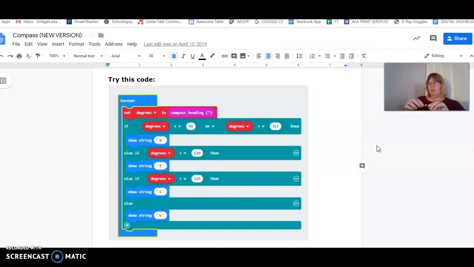Sometimes students are like, why isn't it working? You know, it's showing me all these dots. It's not my code, that type of thing. But it's just asking you to calibrate the microbit.